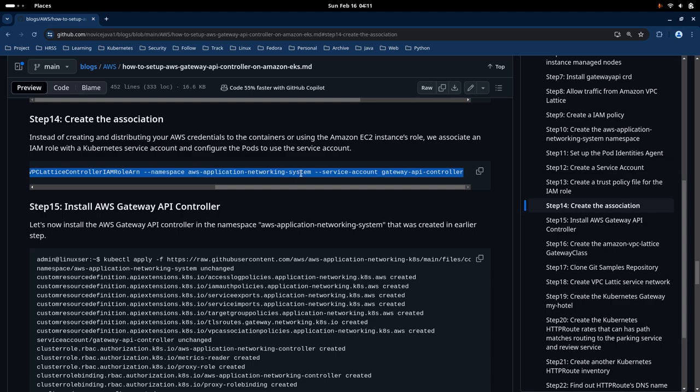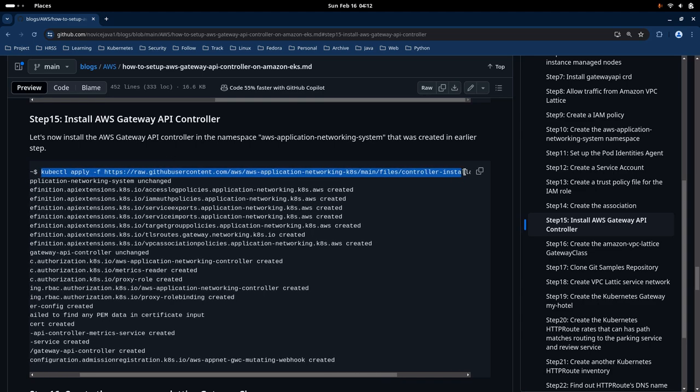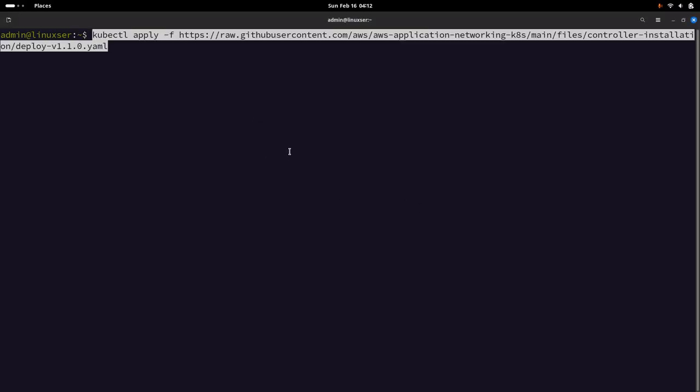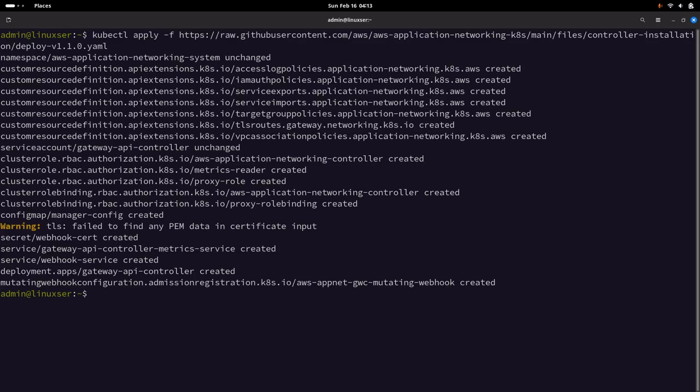Now it's time to install the AWS Gateway API Controller. Step 15 is to install the AWS Gateway API Controller. For that we are going to apply the following YAML definition file, which is going to install the controller in that specific namespace. Now the controller installation has been completed. You can verify it in that specific namespace.